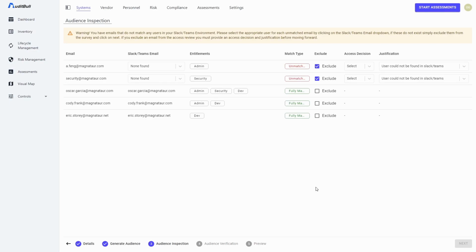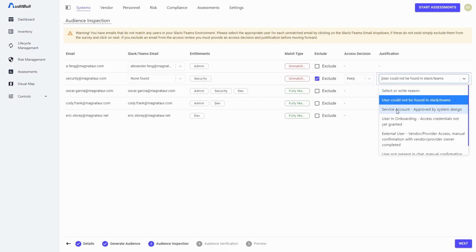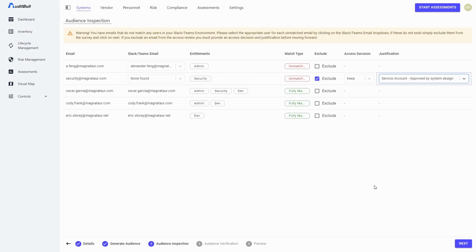Personally, I know that the first email corresponds to a user named Alexander Fang. So what I'm going to do is manually match them here to make sure that they get this access review. The second email, however, is a service account. So I'm just going to exclude them from the survey. I'm going to decide to keep them and select the appropriate justification here. I'm going to go ahead and click Next now.